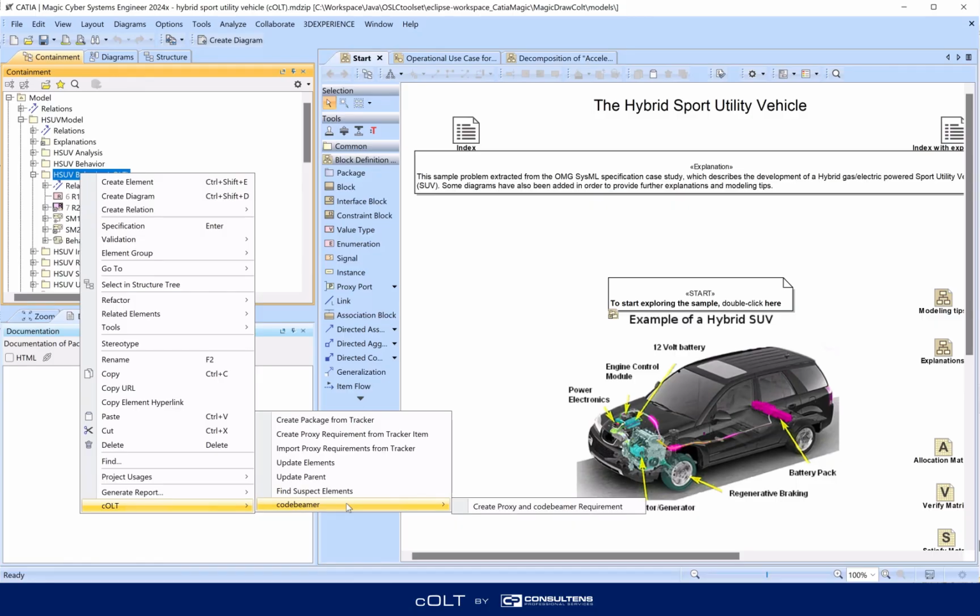The last one is a submenu that is specific to Codebeamer. This means that further submenus are made available to me via this submenu. In these, I can manipulate objects in Codebeamer. So I can create a new proxy requirement in CATIA Magic and a new tracker element in Codebeamer at the same time and link the two together. These are the options when selecting a package.